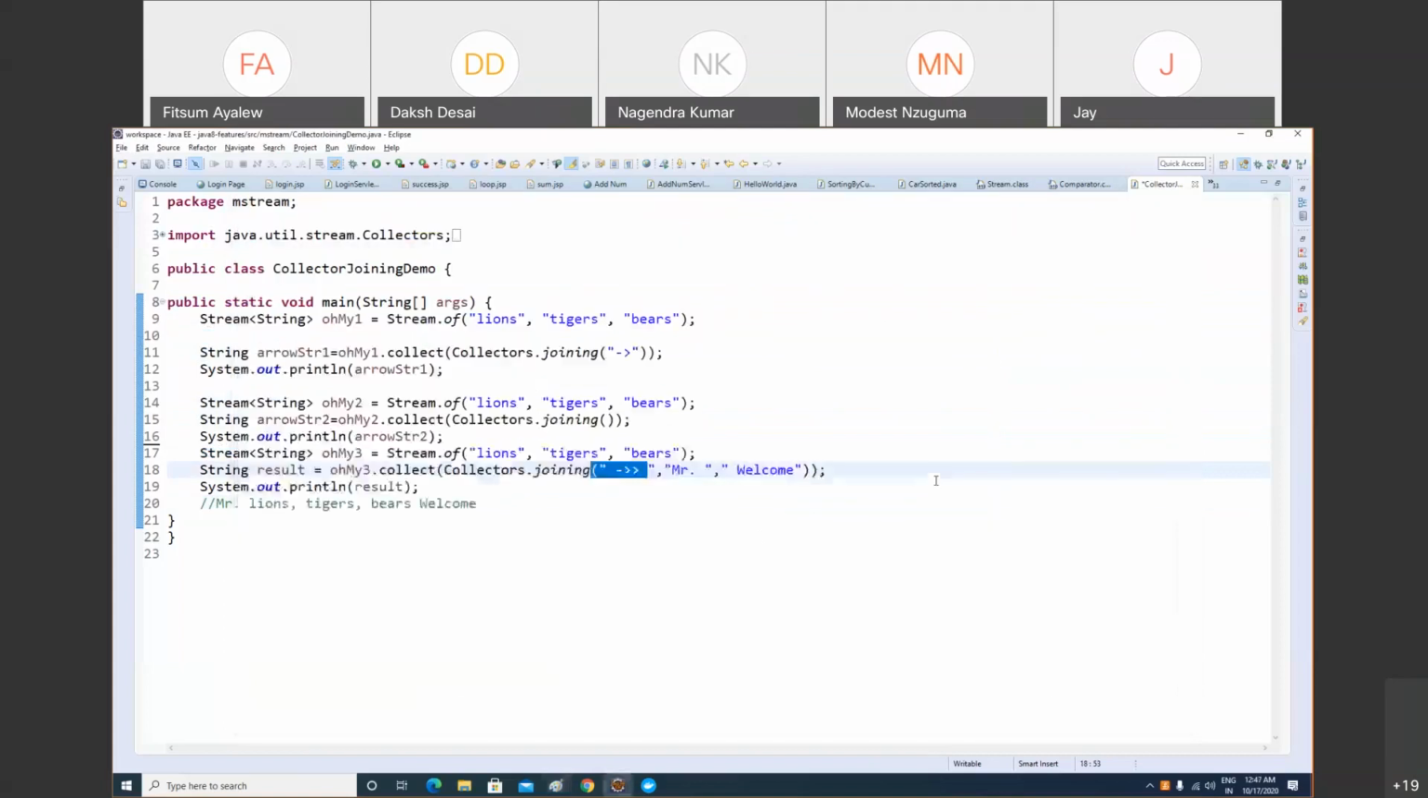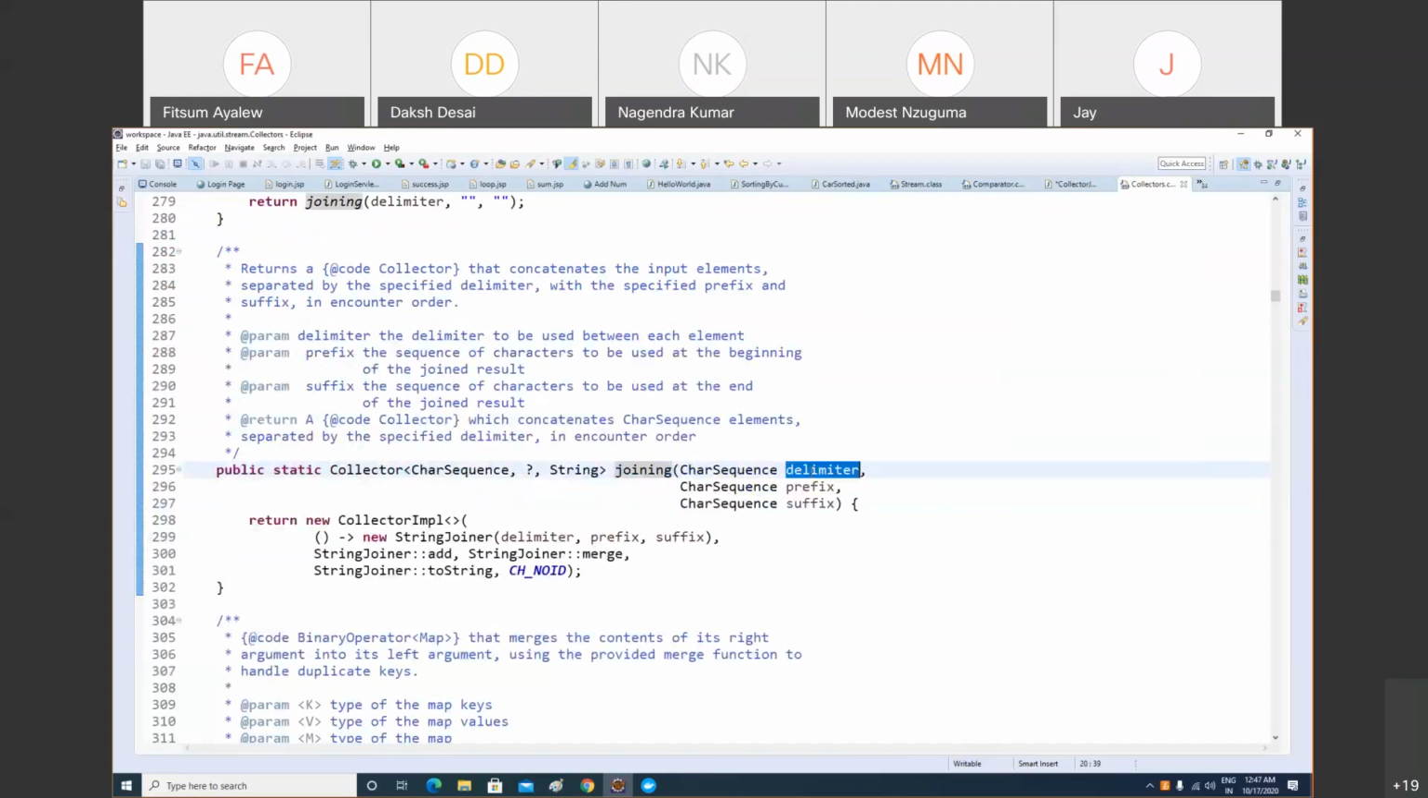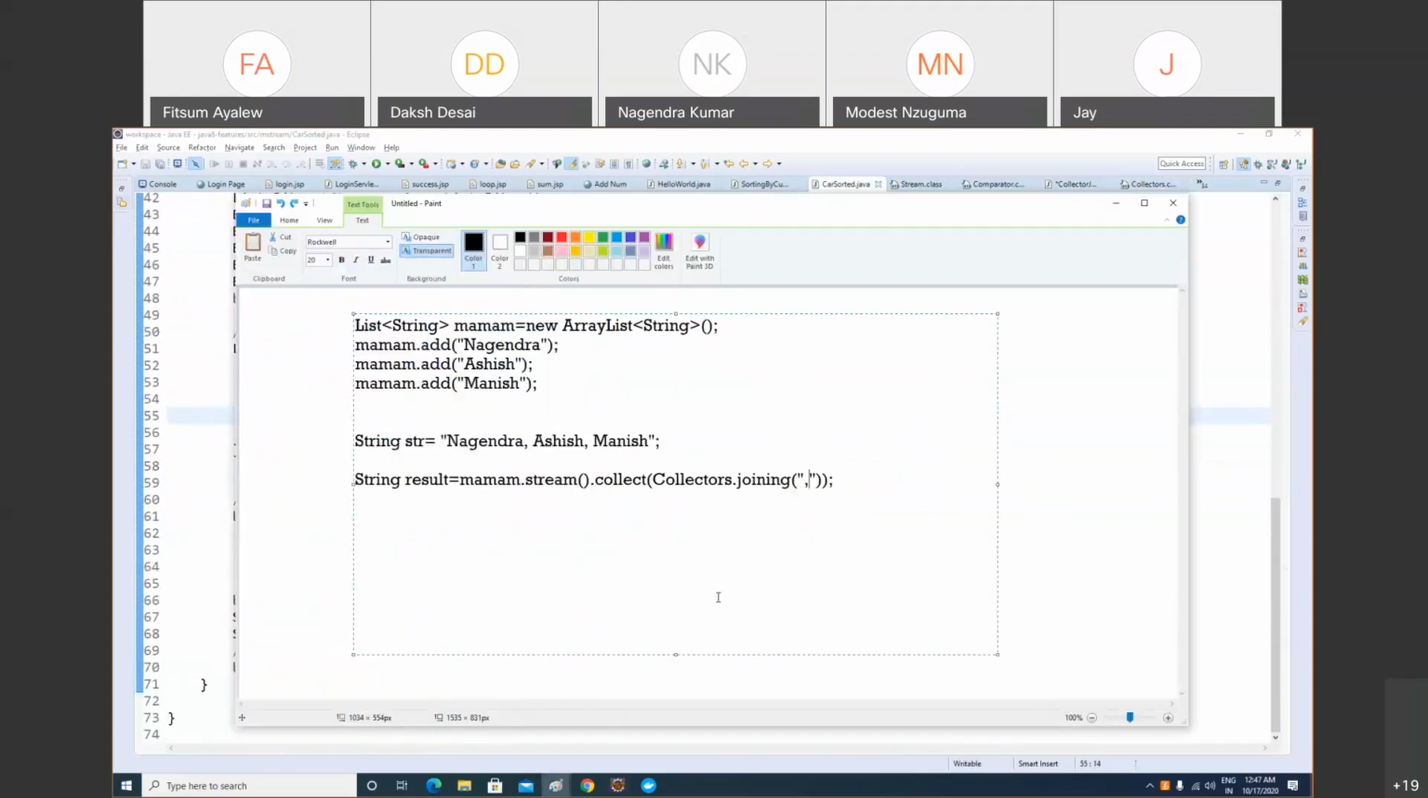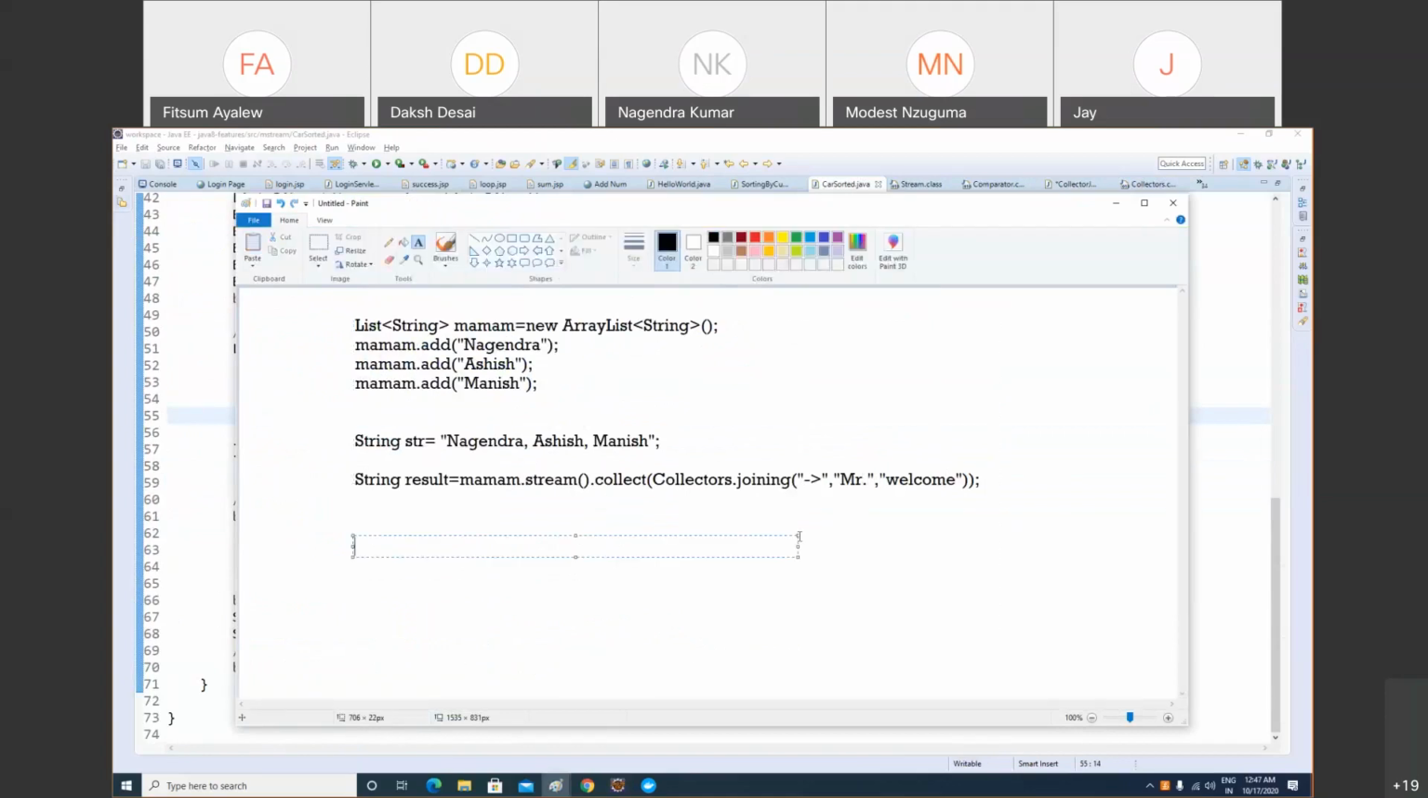Prefix and suffix. So let me show you how you can do prefix and suffix also. The first parameter in this is delimiter, then prefix and suffix. Here, this is delimiter, right? And prefix, Mr. So Mr. will come only once, right? Welcome. Do you know what is the output? Output will be Mr. Nagendra.